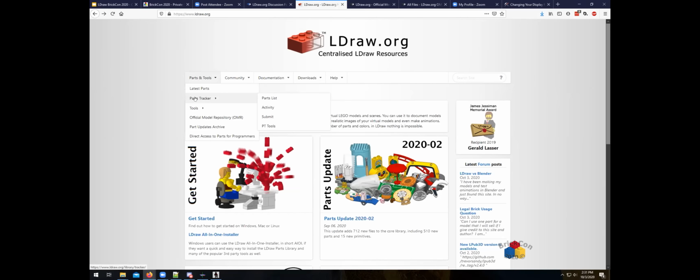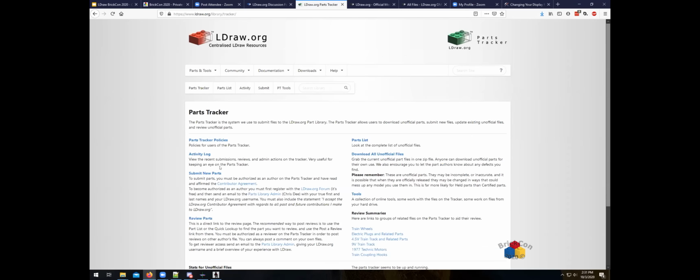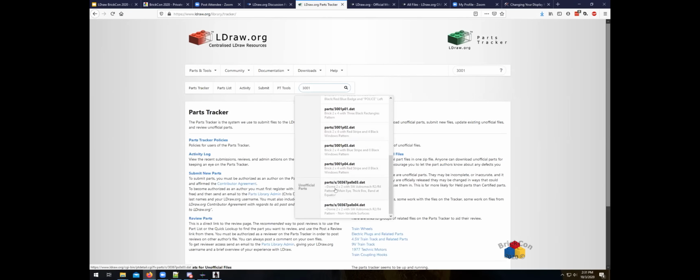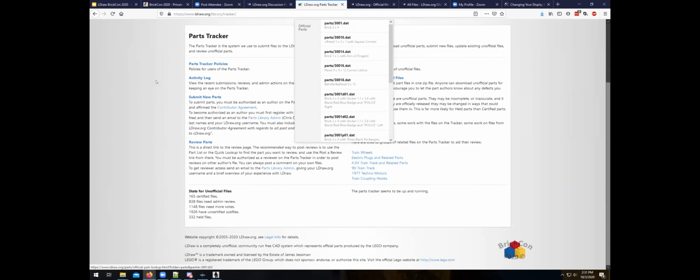For unofficial parts, stuff that's still in development, you can go to the parts tracker and do a search and see if whatever you want is there. The main site search will also do a search for you, so you can just type in something like 3001, and it should direct you to the right parts. It'll tell you what the part is and what its title is, and whether or not it's official or unofficial.